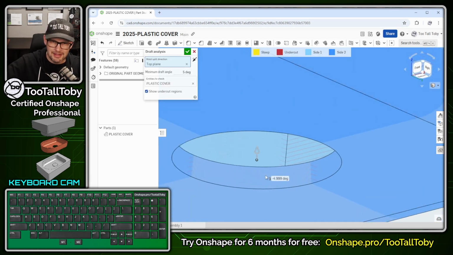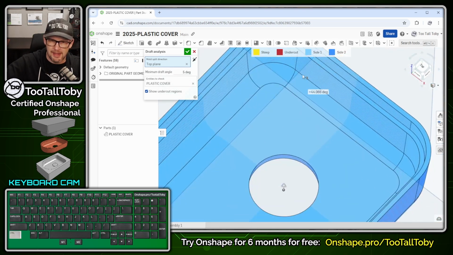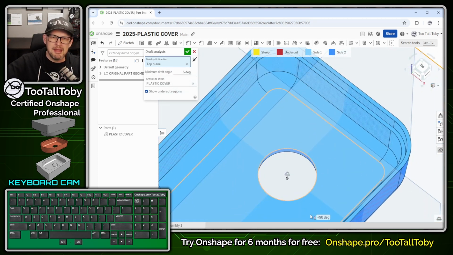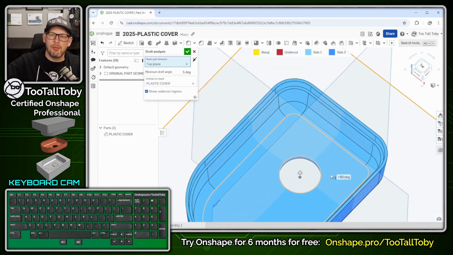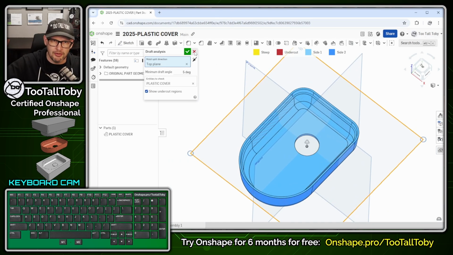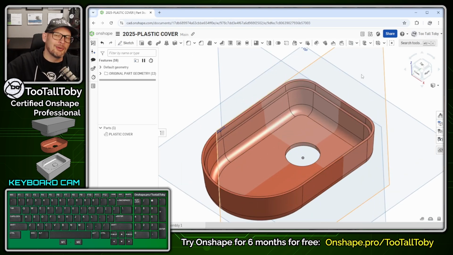So it's a little hard to see here, but the dark blue face is down below here, and then the light blue face is up above here. So that means that our shut-off surface is going to be applied here on this edge, kind of on the inside of the part. And the way that we create that shut-off surface, let me close out of this draft analysis. The way we create that shut-off surface is by using what's called a fill surface in Onshape.